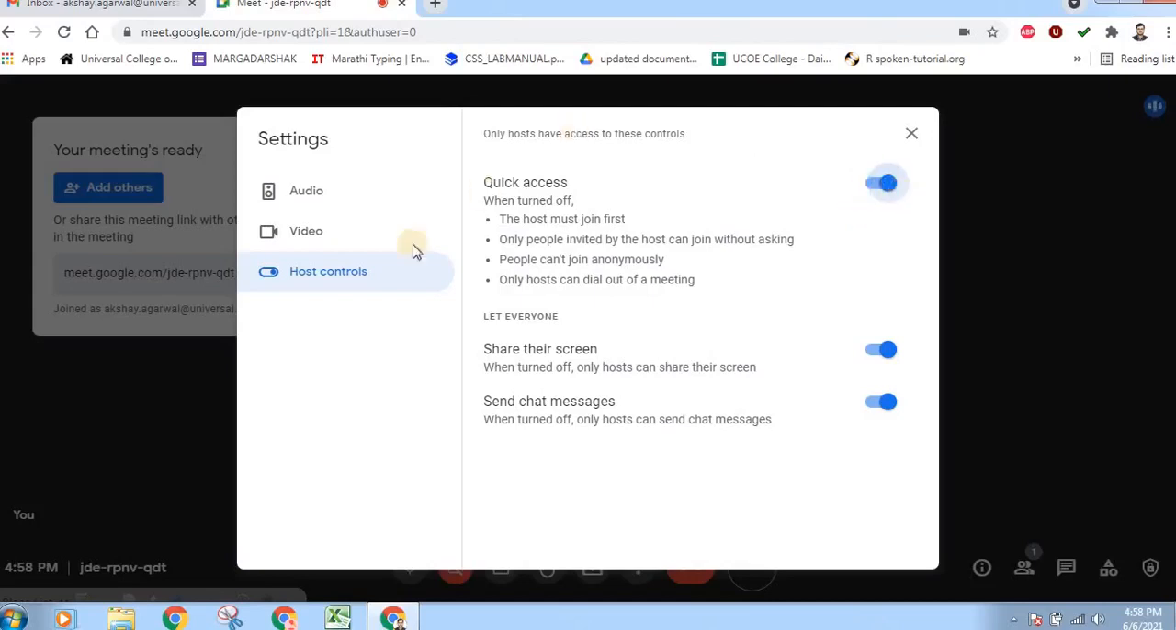And if you want all the attendees with whom you have shared the Gmail link to join the meeting, you need to turn on this particular quick access button. If you are a host and want another person to share their screen and send chat messages, you can keep these two toggle buttons on.